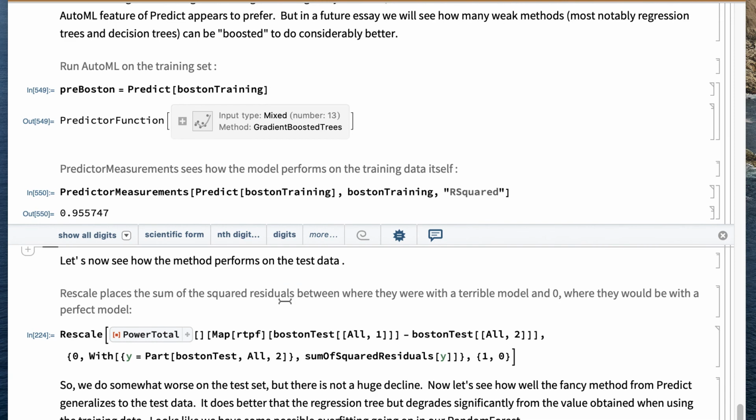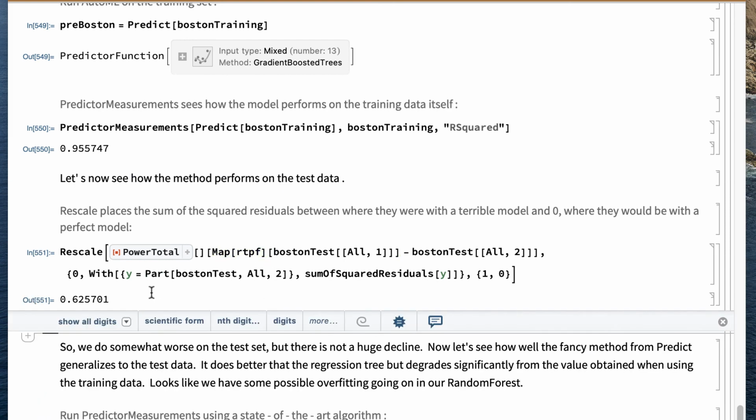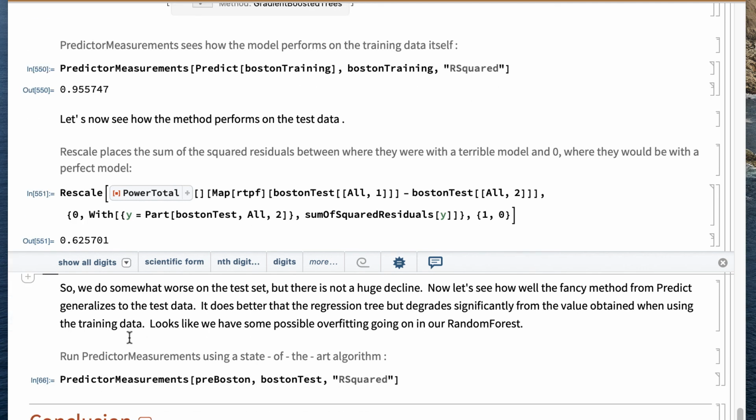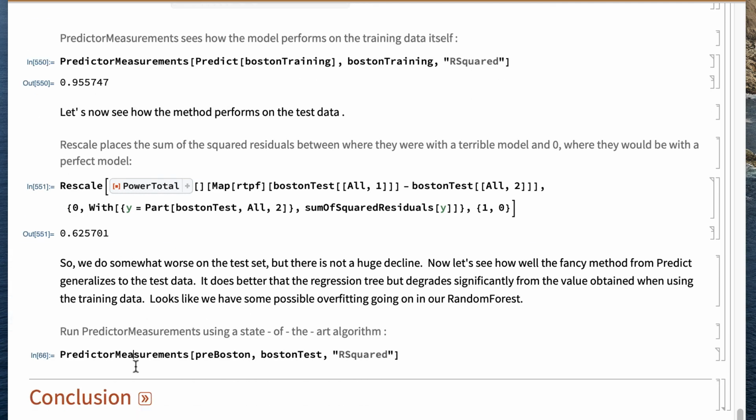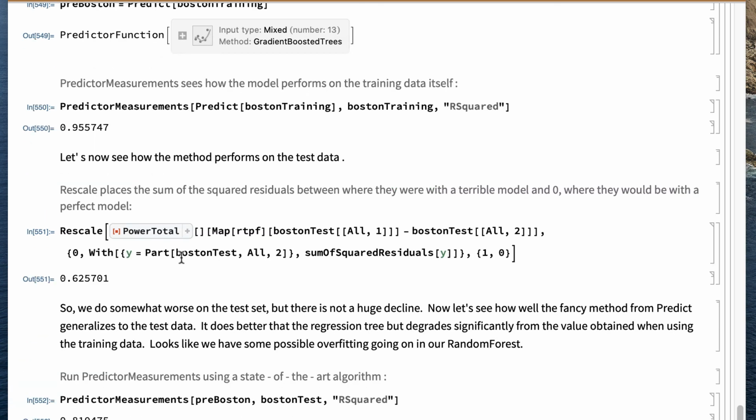But let's see how we do on the test data, because after all, that's what really matters. Our two-level regression tree gets a 0.625 on the test data. And let's see how our gradient-boosted trees do. It gets a 0.81. So we have still lost with our two-level regression tree, but it's not terrible and it's not degrading a huge amount relative to our performance on the training data.